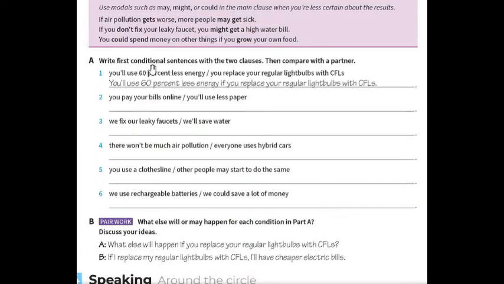Okay, now we have the next exercise. Write the conditional sentence with the two clauses, then compare with a partner. You'll use 60% less energy. You replace your regular light bulbs with CFLs. You'll use 60% less energy if you replace your regular light bulbs with CFLs. Look here, when we start with the main clause at the beginning, we don't use a comma. But when we start with if, we have to use a comma that divides the two clauses, okay? Don't forget that.